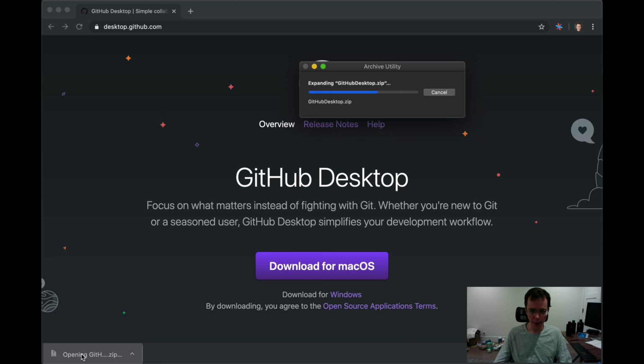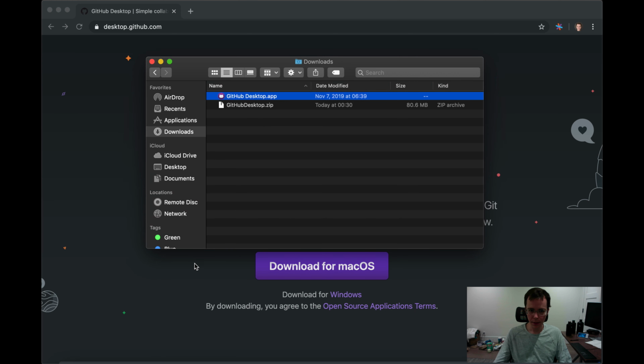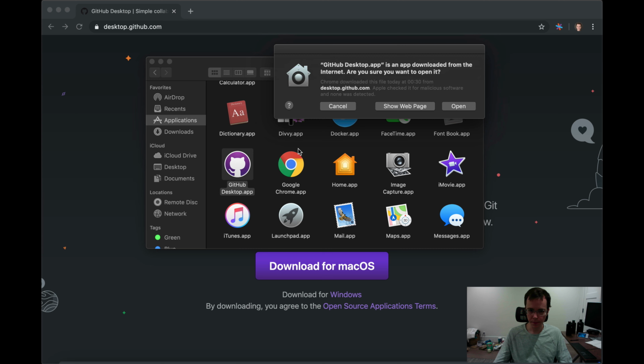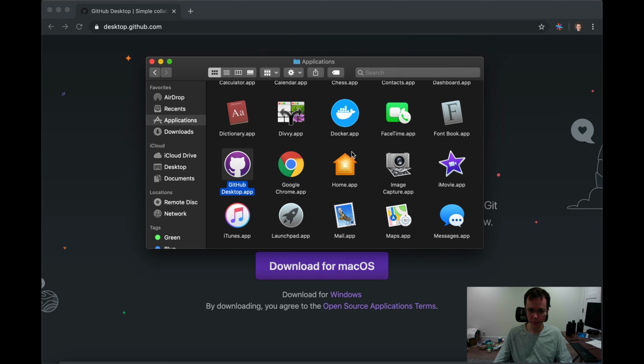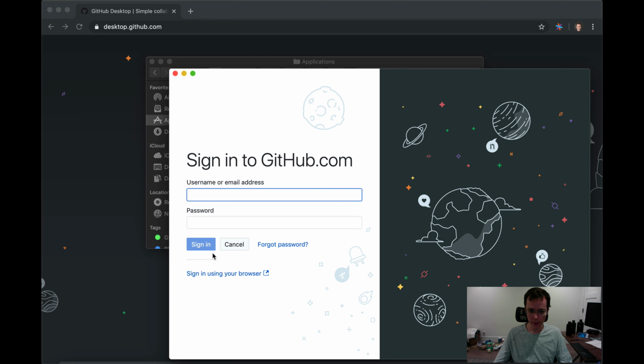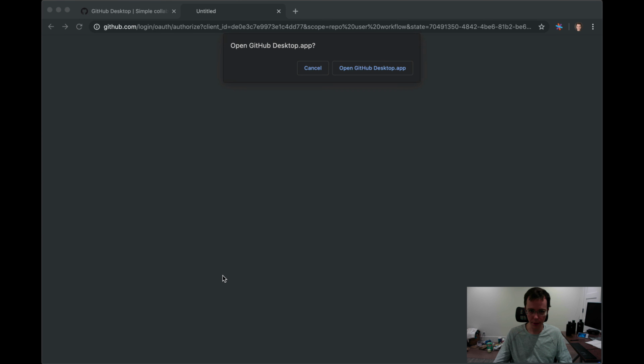Okay, I'll open it up and drag it to my applications folder and then go and open it up. Okay, I'm going to sign in to GitHub. This assumes you already have an account. It's a little bit easier to sign in using the browser, so I'll do that.